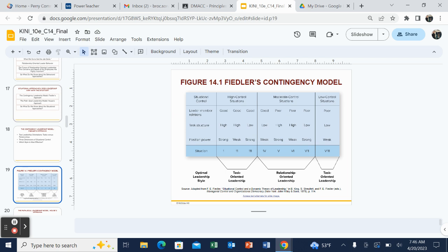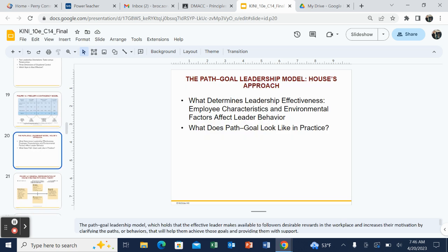Do a little bit of searching here for you on the book. Page 614 in your book, you'll see Fiedler's contingency model, and it talks about the optimal leadership styles for situational awareness when it comes to what the situation is in terms of what needs to get done, where you're at. Path goal approach, leadership model.